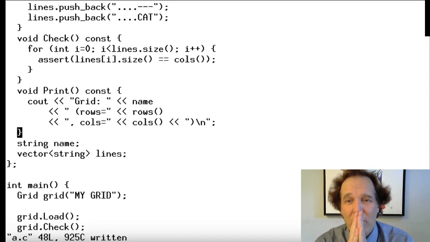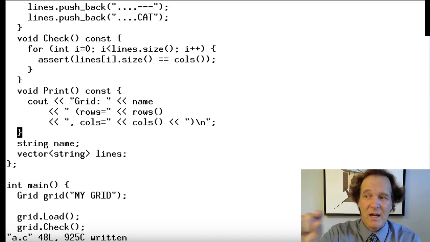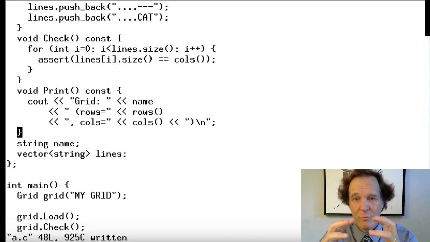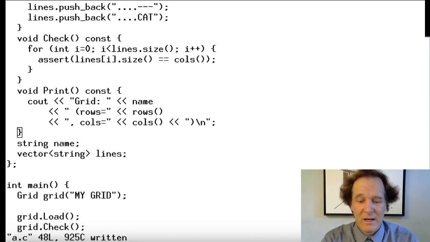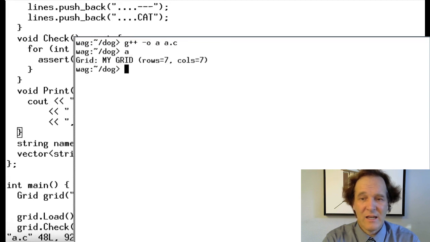What I'm trying to do first, before I get to printing the entire grid out, is just to clean up the formatting so that the rows and columns show up on the same line as the grid name. That'll just tighten up the print. So let's first see if that compiles. And it does, and then we get this. So that's sort of what I was after, just to make this look a little bit nicer.